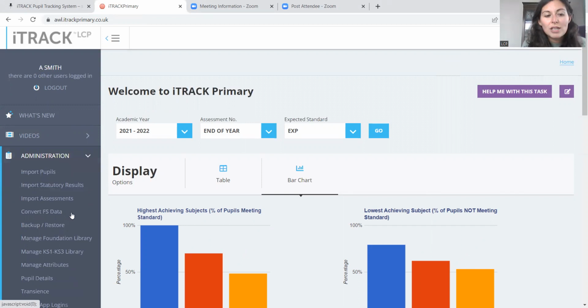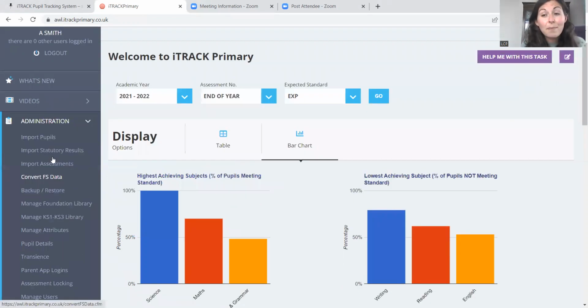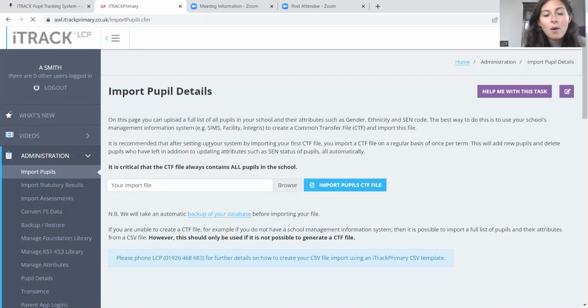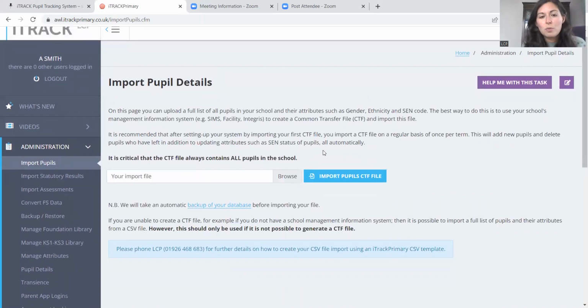Now I'm going to be talking you through some of these pages. So the first and perhaps most important is the import pupils function. What this does is it allows you to bring through things like the filters, also their attributes, so for example, the gender, ethnicity, SEND code, that sort of thing, as well as new pupils. It will also remove children if you are at the end of an academic year. So obviously like now, for example, any children that left over the summer holidays will be removed.